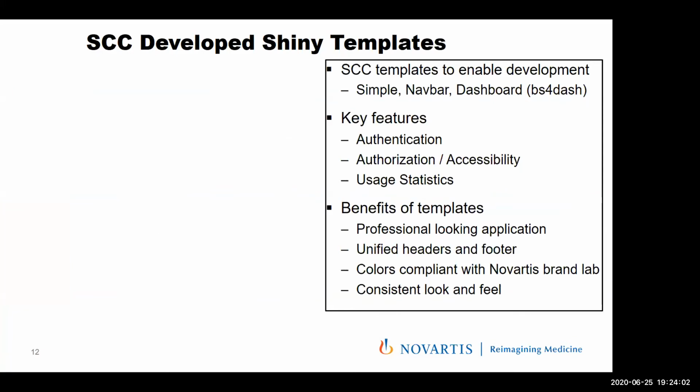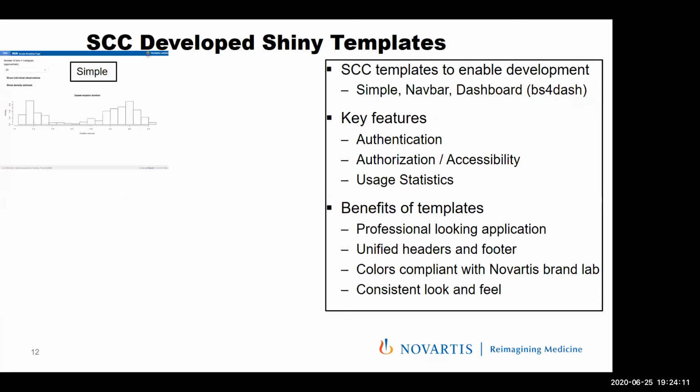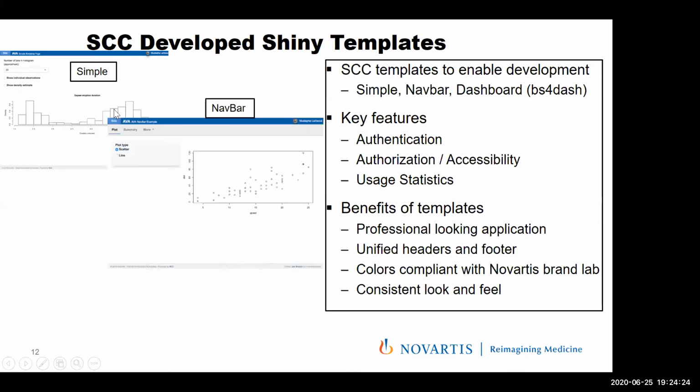As I said, SCC, Scientific Computing and Consulting, has developed several Shiny templates for our associates to really enable their development of applications. We have 3 different types of templates. First of all, there's the simple page, which is just the all-in-one. You have your options here and the graphic in the middle. There's the nav bar page, which actually has tabs to navigate from one plot to another.